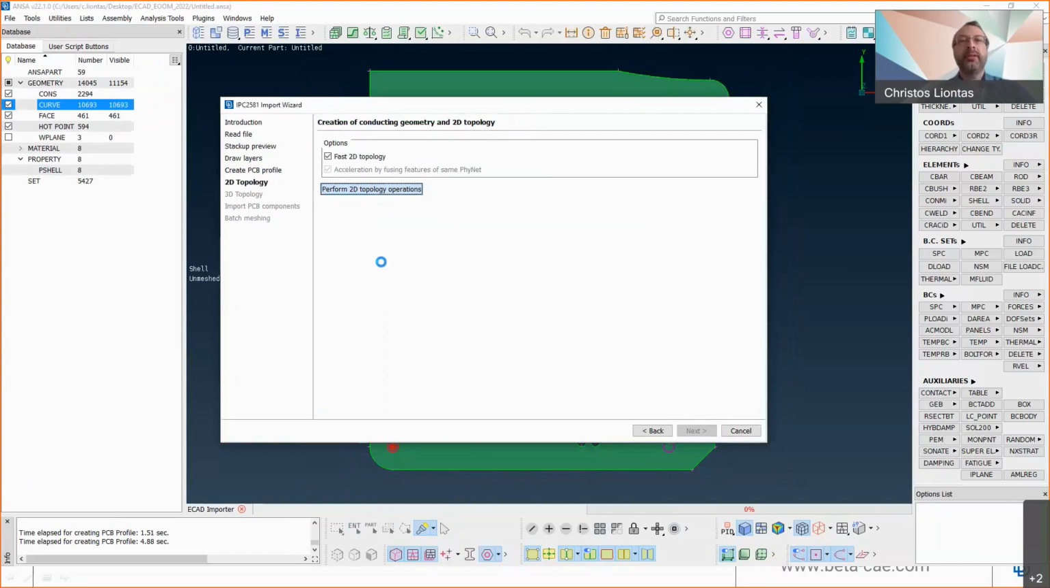So at this step, the conducting geometry of the board is going to be created. And there are two options. There is the fast 2D topology, which accelerates the procedure very much. But sometimes if there are short circuits among nets, so electrical nets, this option can fail. So in this case, you have to deactivate it and go for the other option, the acceleration by fusing features of the same net, which I recommend to leave on, except if you see other problems, which is very rare. Then you could also deactivate this, and then this is the slowest import you can get.